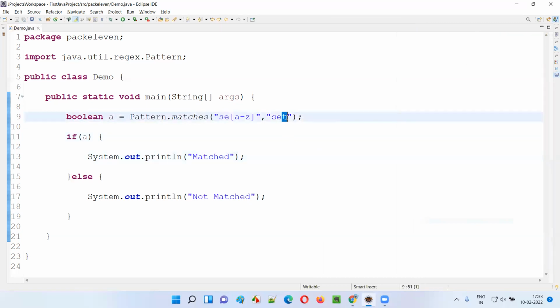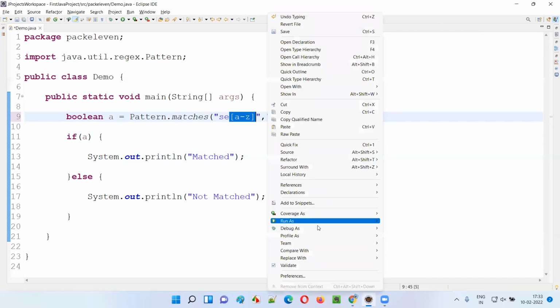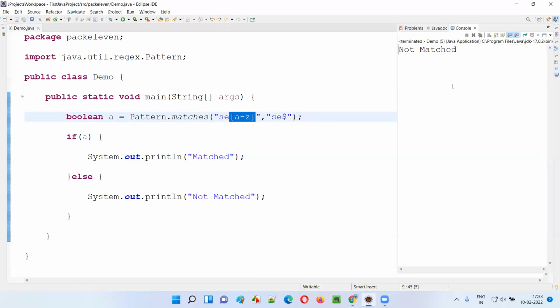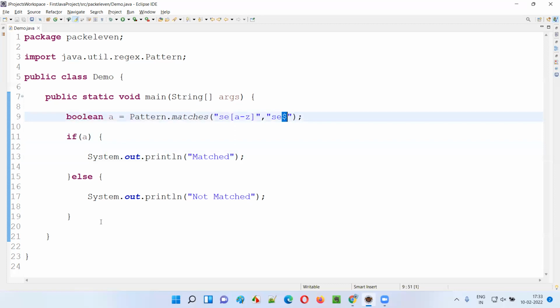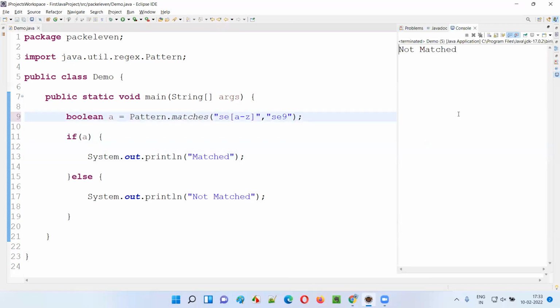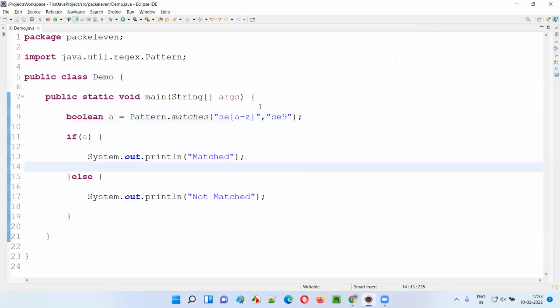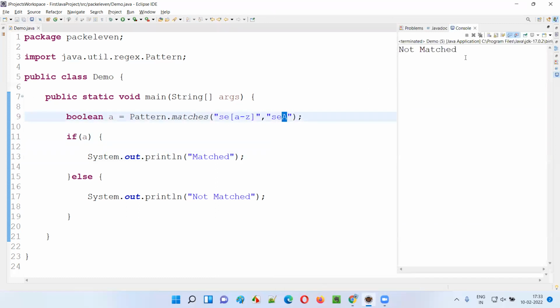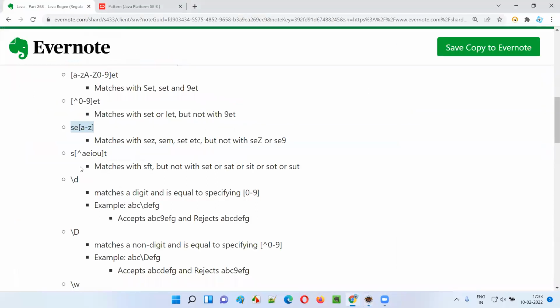What if I give some dollar here? It will not match. Dollar is not in the range of A to Z, so it will not match, guys. Run this. You see, it will say not matched. But if I give some number, C9, it will not match. It will not match like this, guys. Capital letters will not match again. Only the last letter should be lowercase letters from a to z. You see. So hope you are able to understand.